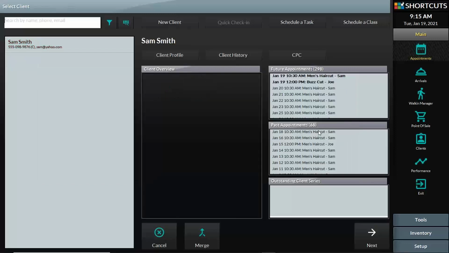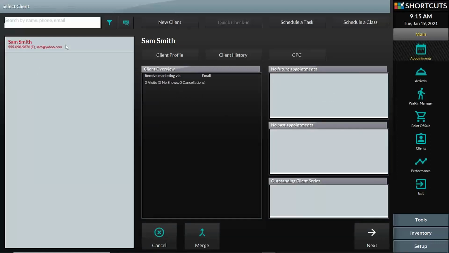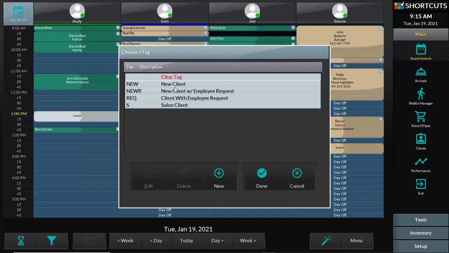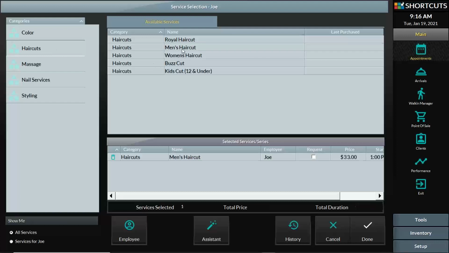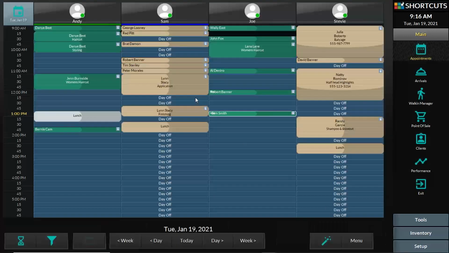So I'll press done. Sam has been added to my client list. I'll go to the next window. I'll say Sam is a new client, so I'll give him a tag. And once I press done, Shortcuts will ask me, what service would Sam like? Well, Sam's coming in for a haircut. He's coming in for a men's haircut. And done. So just like that, you can search and make an appointment for an existing customer or a new customer.